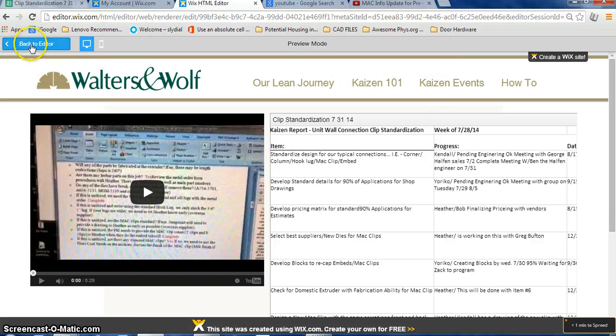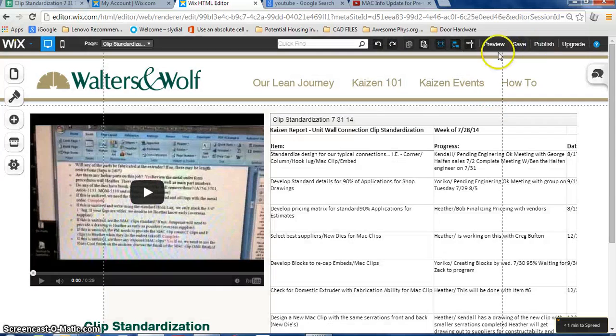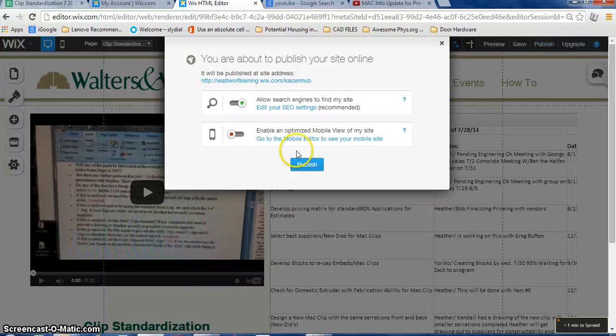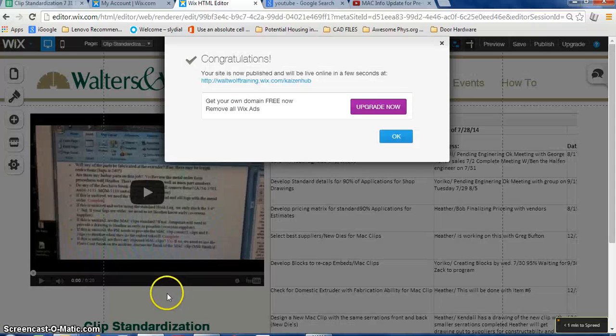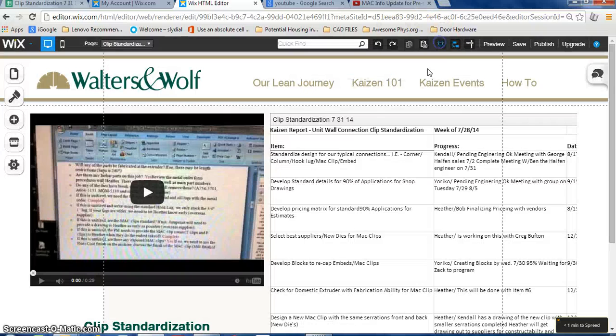That's it. That's everything you need to do to get it done. You need to click Save. As soon as you click Save, you click Publish, and everything is now live on the web. That's it.